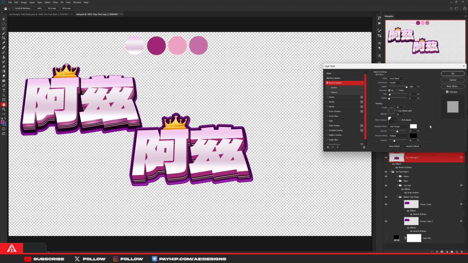And for your highlight mode, color dodge, your opacity 47. Make sure it's on white. And for your shadow mode, multiply and opacity on 30.